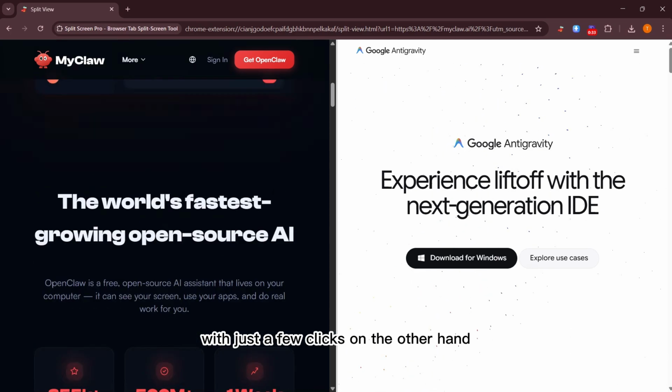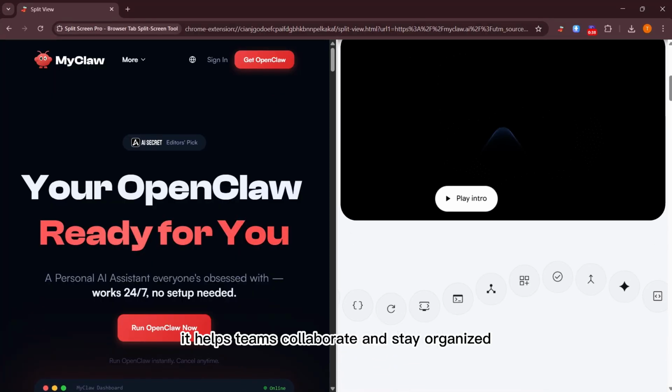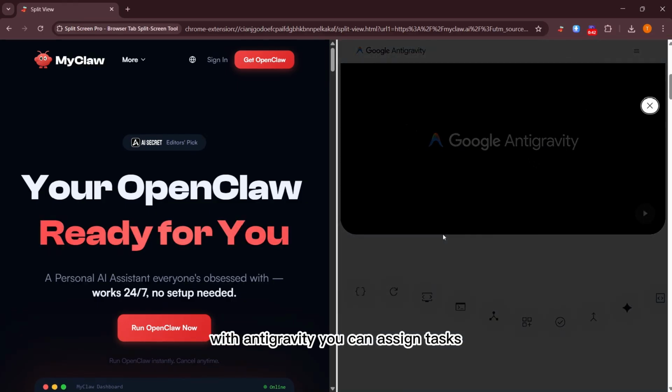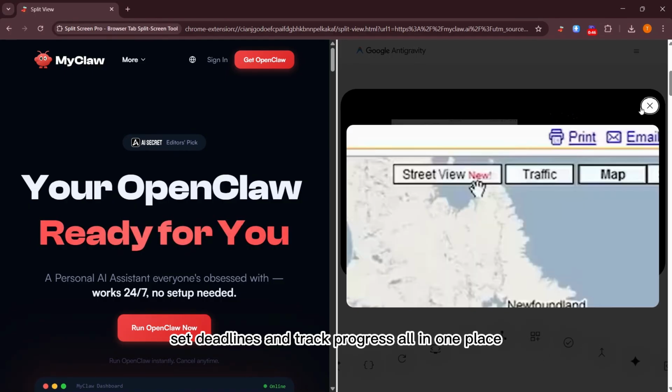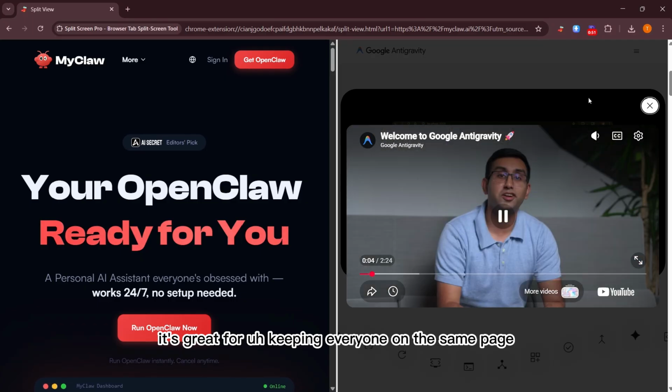On the other hand, anti-gravity is aimed at project management. It helps teams collaborate and stay organized. With anti-gravity, you can assign tasks, set deadlines, and track progress all in one place. It's great for keeping everyone on the same page.